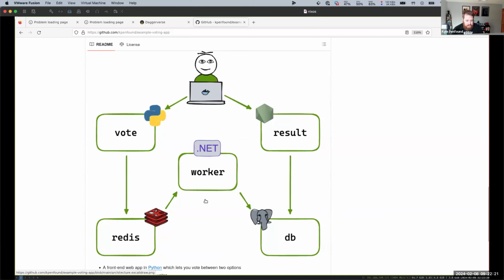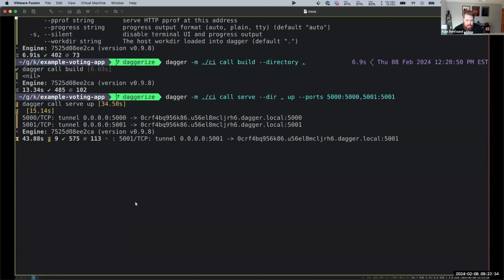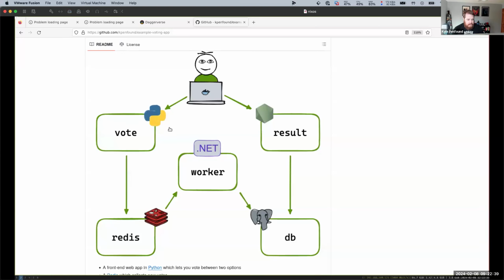and then I guess this is essentially our data flow, so it's not really our DAG here, but if the arrows were a bit different, the worker is depending on Redis and database, the result is depending on database, vote is depending on Redis. Once that's running, we can see that we have a tunnel on those two ports that I passed in.